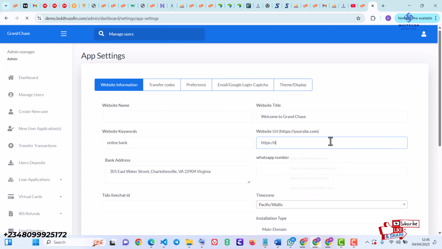I can go ahead and put the demo dot mywebsitedomain.com, right? And then this is basically my website URL, because without setting up this website URL correctly, assuming you're sending a mail to a user to verify his or her email after registration, the email link will not be correct.